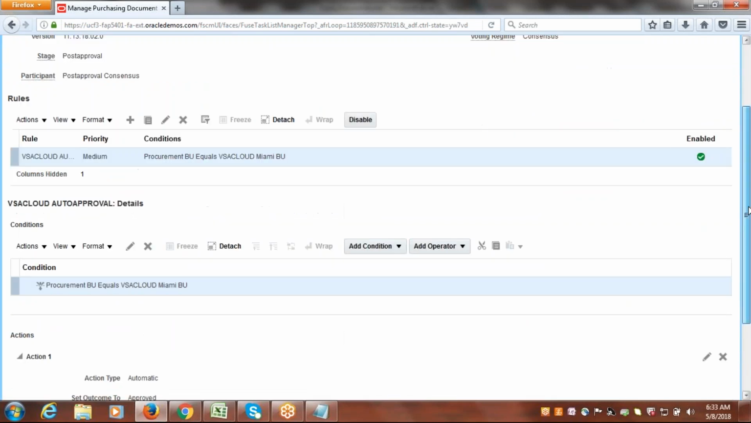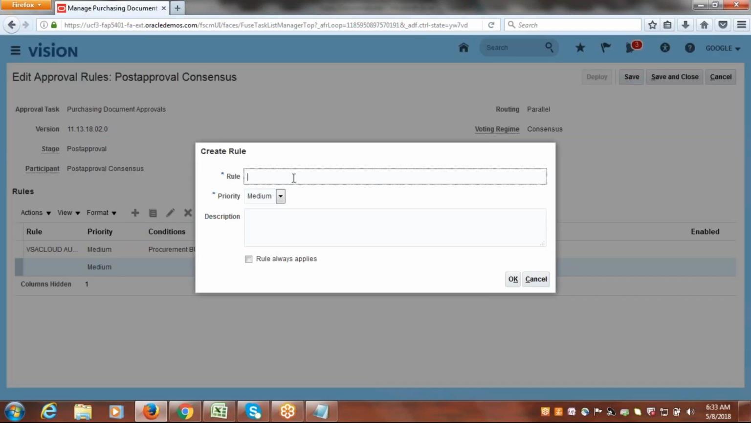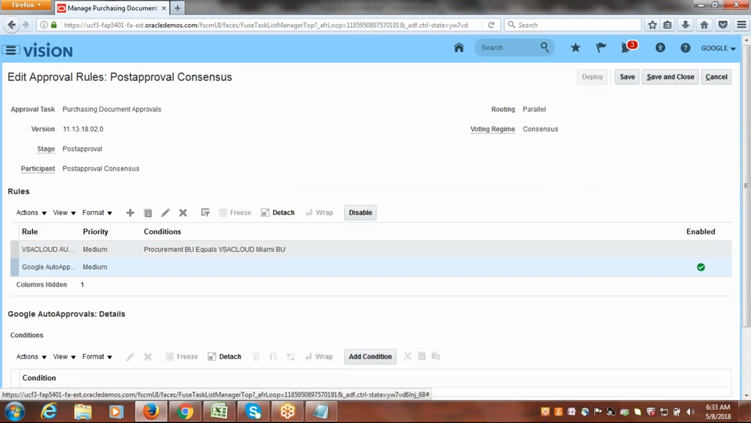Already there is one rule defined by someone. We can keep that as is, or else if you want to disable that rule you can disable it. So let's create our own rule. Say Google auto approvals for purchase orders.